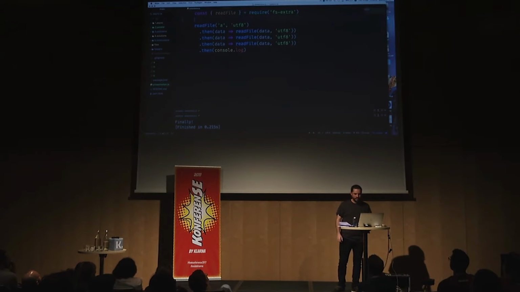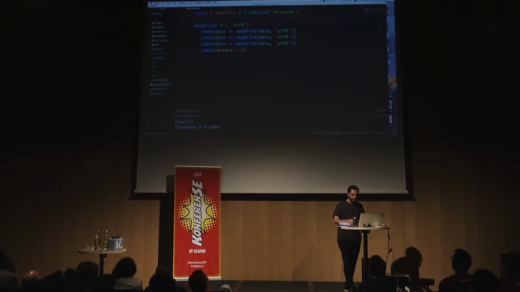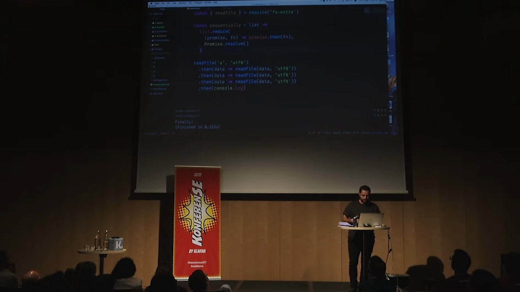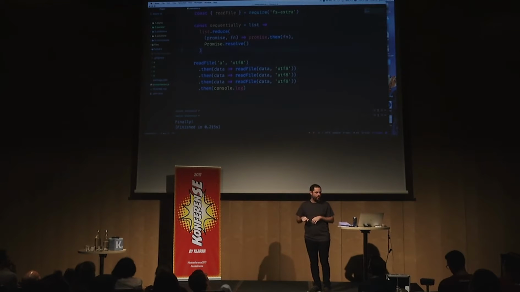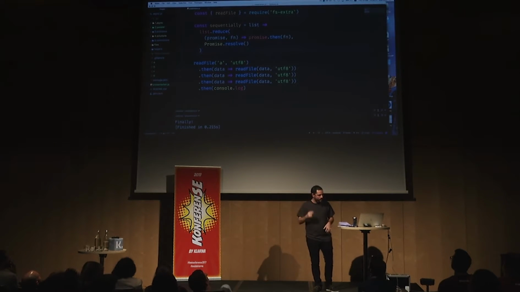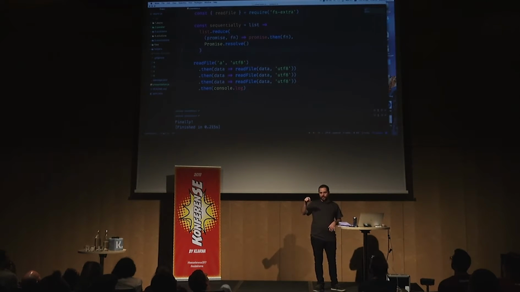The final thing we could do is to generalize any sequential computation into some sort of helper. Of course, I already prepared my helper here. Sequentially, instead of trying to do then, I just pass a list of functions and execute them sequentially. I have this reduce that will do a then from the first promise to the second and so on.